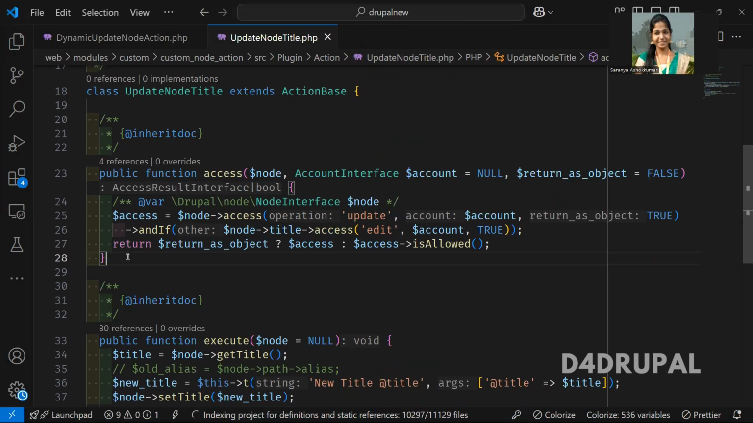That's why I have created this access function, where by default Drupal will be providing these arguments. The first one is node, and node means it's an entity. It's based upon the type you are giving. If it is taxonomy term, it will be taxonomy term. If it is block content, it will be block content. It will be based upon the type you are providing. Here it is a node, I just gave that as node. And then next, access interface, the currently logged in user account will be coming here.